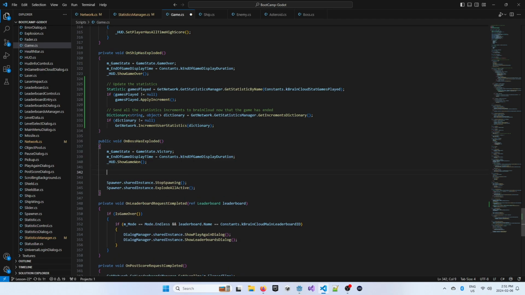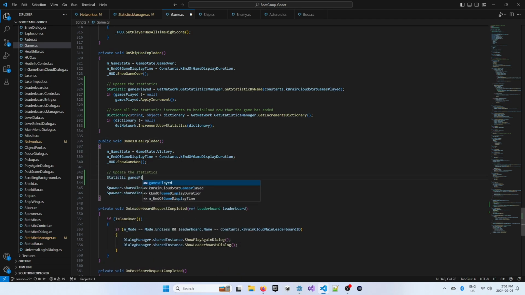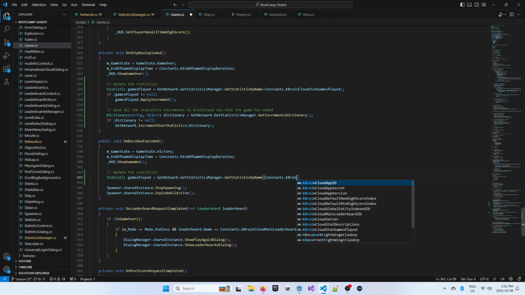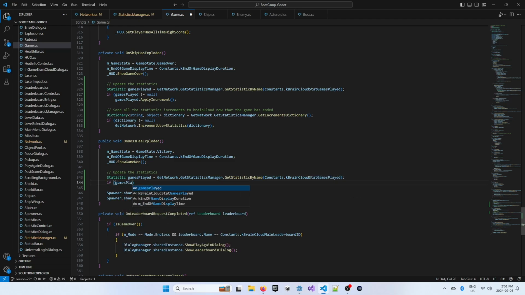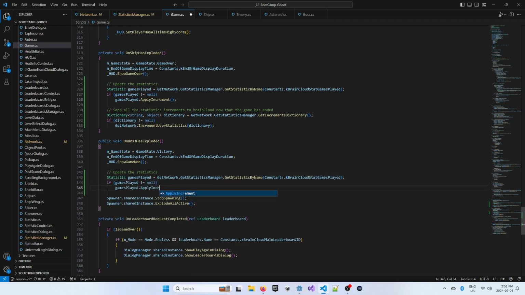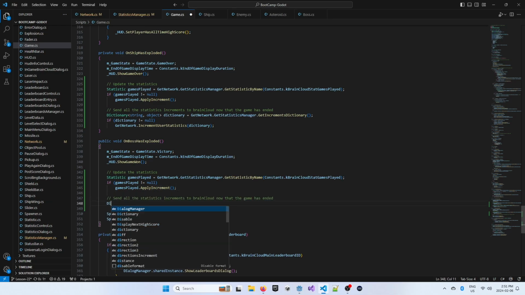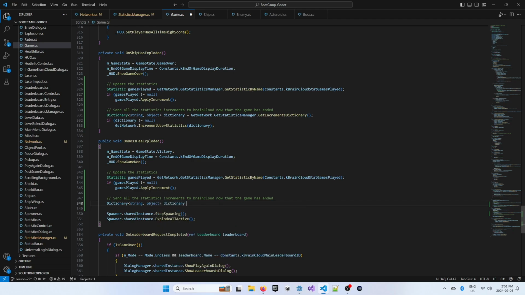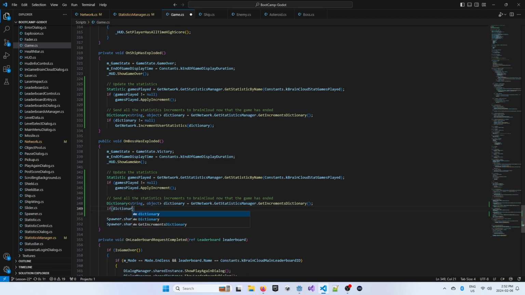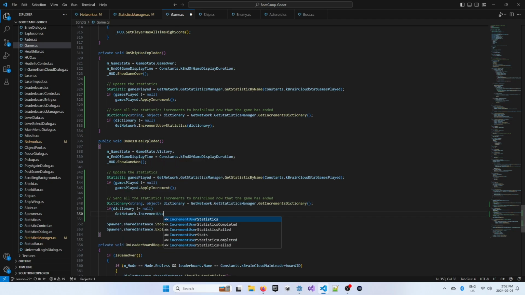There's another situation that can cause the game to end, and that's when the boss is defeated in horde mode. In the onBossHasExploded method located below, we're going to get the games played statistic from the statistics manager and apply an increment to it. Invoke the statistics manager's getIncrementsDictionary method. Then invoke the network's increment user statistics method, passing in the increments dictionary as the argument. Now all that's left to do is to increment the enemies killed statistics and the asteroids destroyed statistics in the appropriate locations in the code.